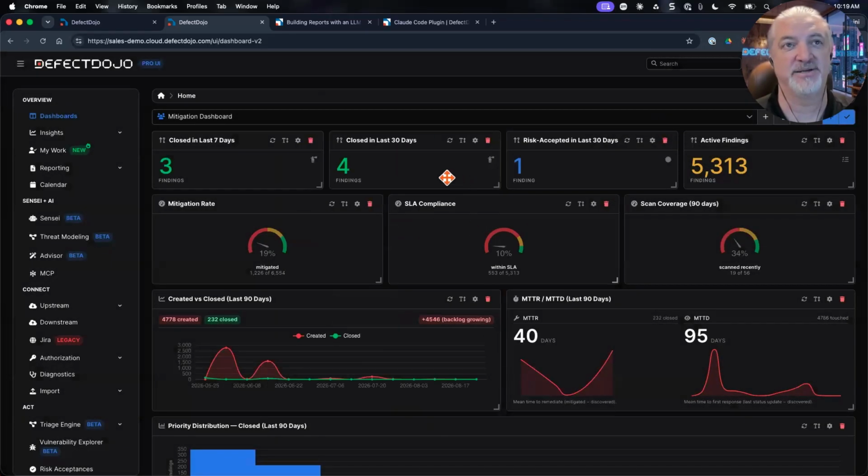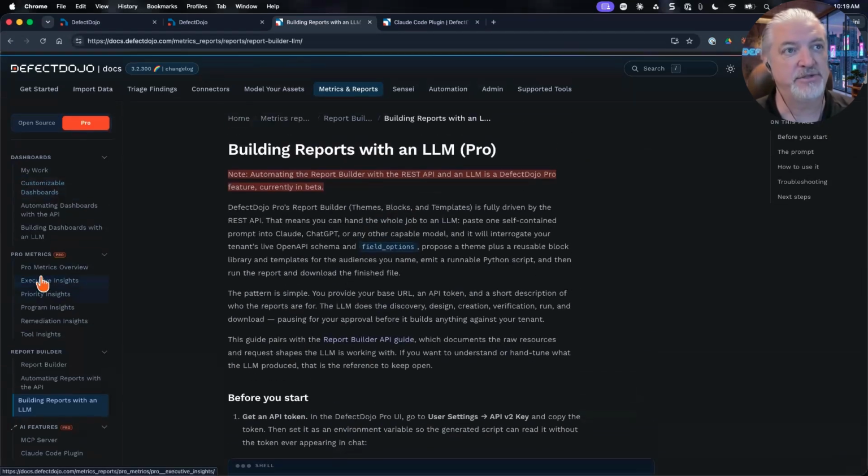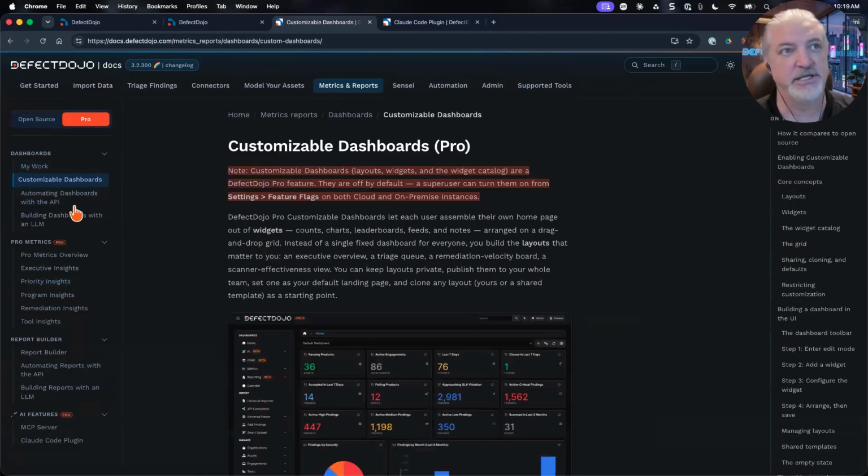Again, the best part to me about this is if you need a custom dashboard for some very specific requirements, maybe for an executive level type person, you can go to the documentation under metrics and reports, go to my dashboards. So yep, you can automate them in the UI.